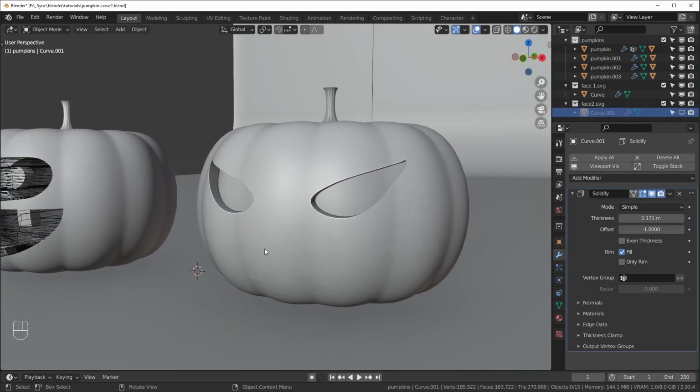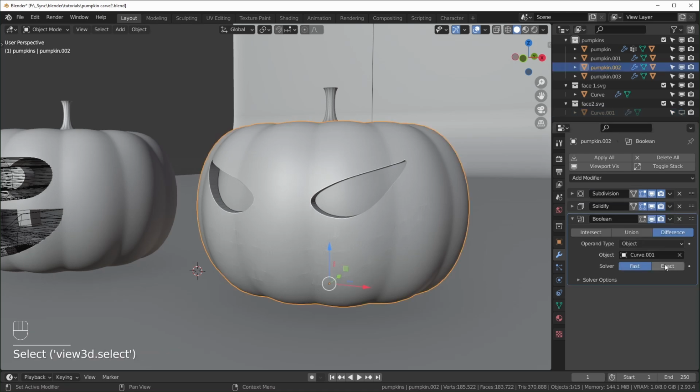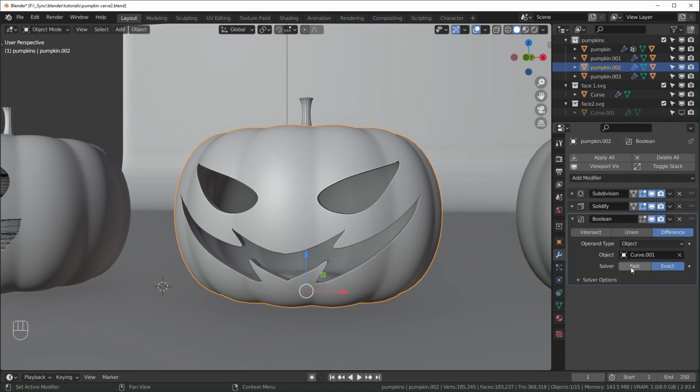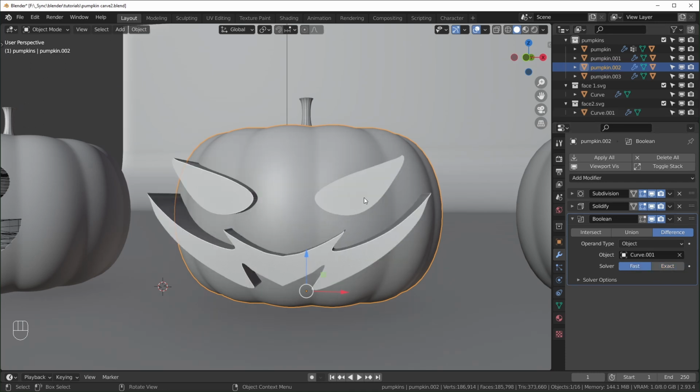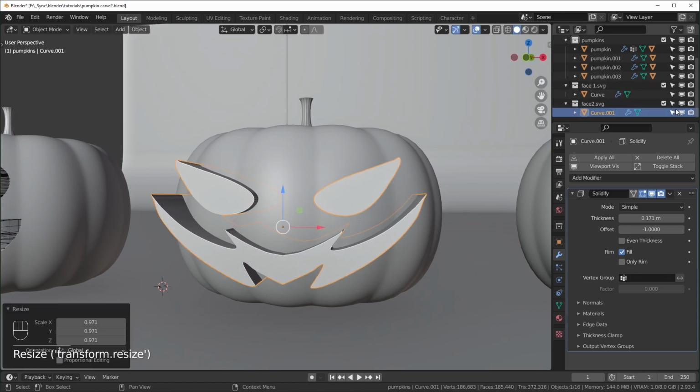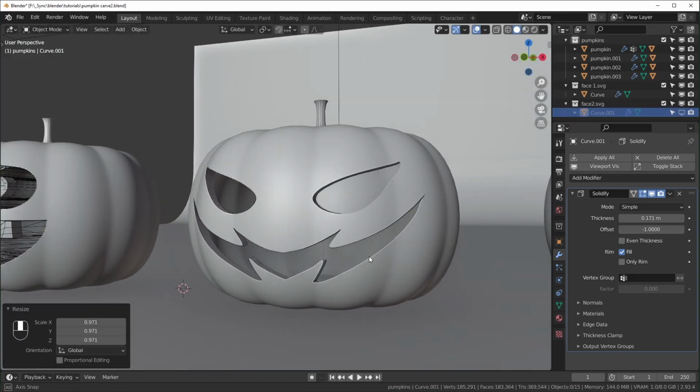And it looks a little broken. So I'll select the pumpkin and change this to exact to see if that helps. And it seems like it did. You could also leave it set to fast and just kind of scale this down slightly. Sometimes if you scale it a little, it'll work. And it seems like that helped also.